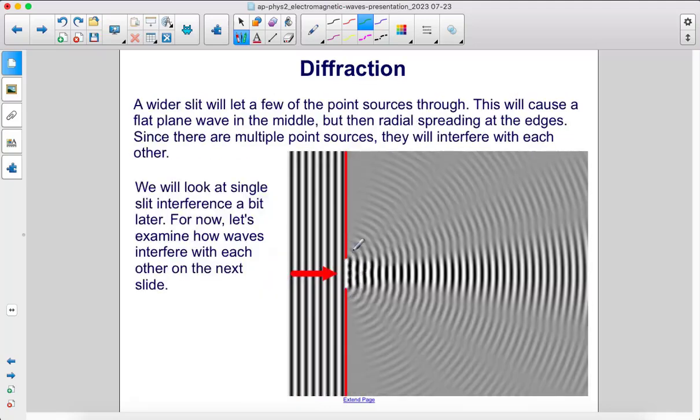A wider slit will let a few of the point sources through. This will cause a flat plane wave in the middle, shown here, but then radial spreading at the edges, shown here. Since there are multiple point sources, they will interfere with each other. We will look at single slit interference a bit later. For now, let's examine how waves interfere with each other on the next slide.